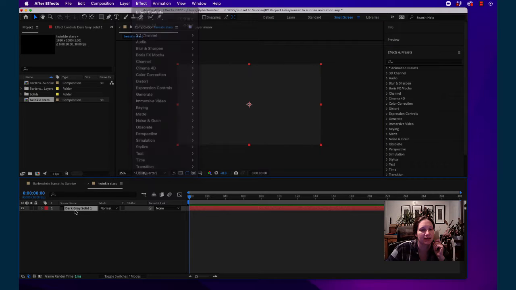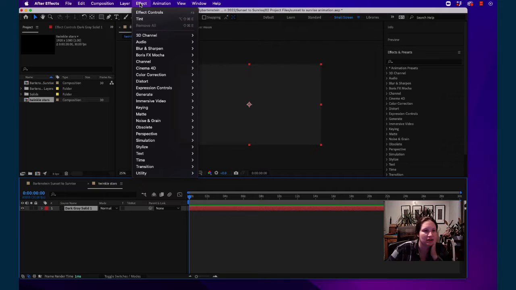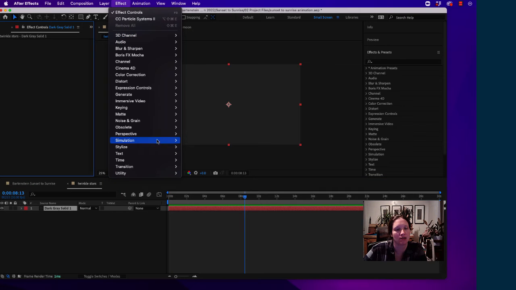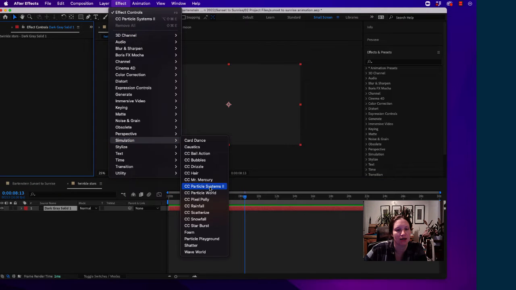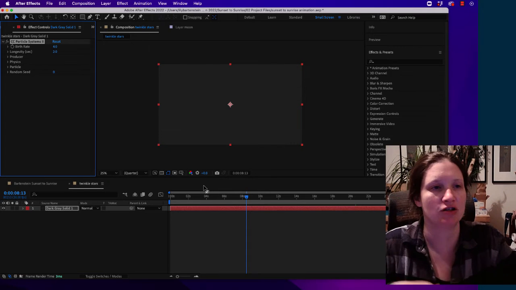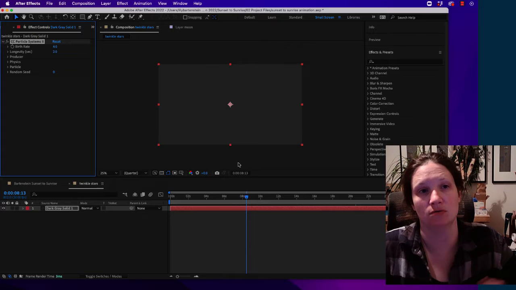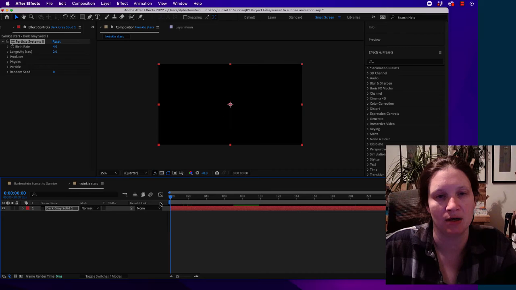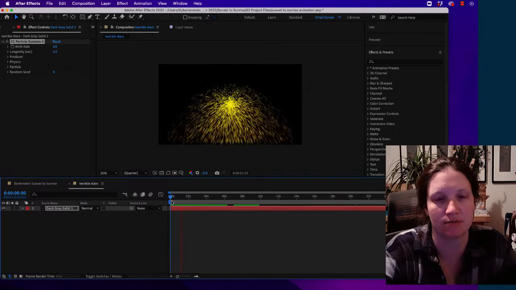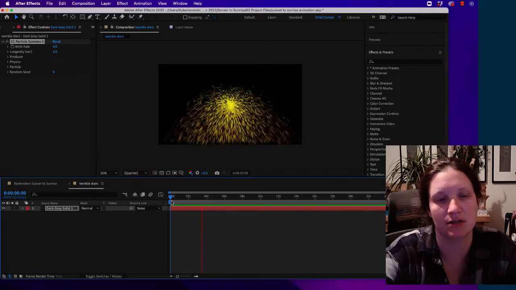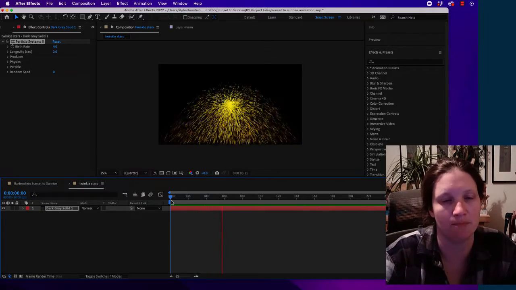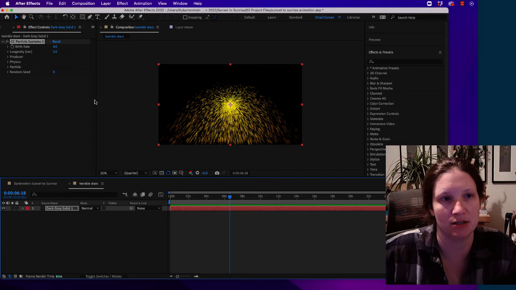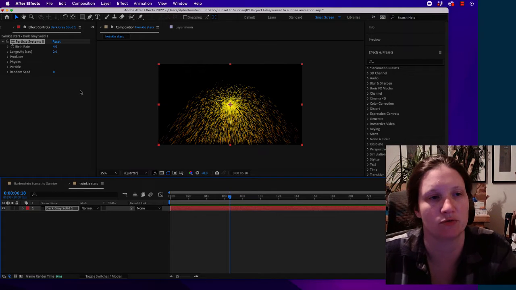When we've selected this layer, now I can come into effect and we're going to go down to simulation. And we're going to choose Particle Systems 2. Okay, so I just chose Particle Systems 2. And I applied that effect to my gray solid, okay? What a particle effect does is it's like a little fireworks, right? It's basically a hose that's throwing particles out, okay? Your computer may not be this fast. This is just the situation with mine, all right?